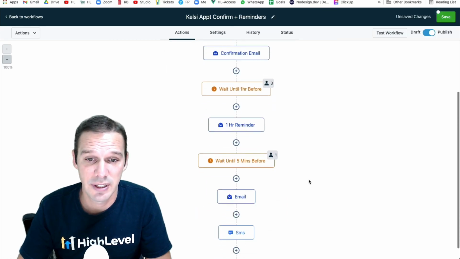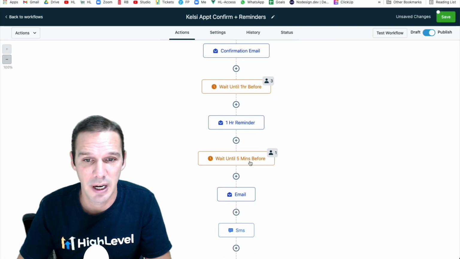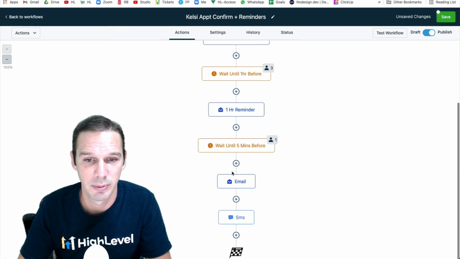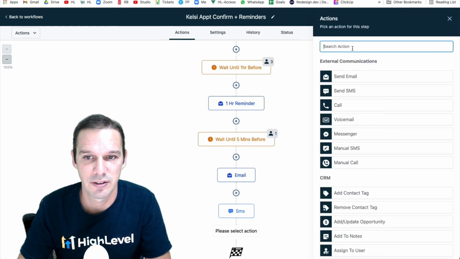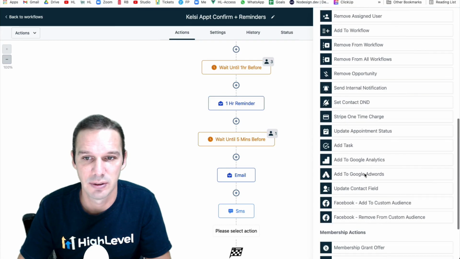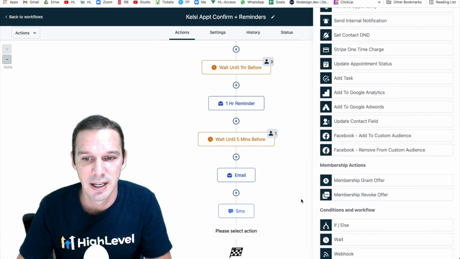And if we continue down in this workflow, we'll see they'll get another reminder. They'll wait until 5 minutes before the appointment, and then they'll get an email and an SMS reminder. So it's just about building a chain of events that you want to happen. So you can just come over here, search the event that you're looking to execute, and then it will be added in. And again, we'll have more videos on some of the specific ones like if and else, which is a really powerful way to add a conditional split into your workflow.